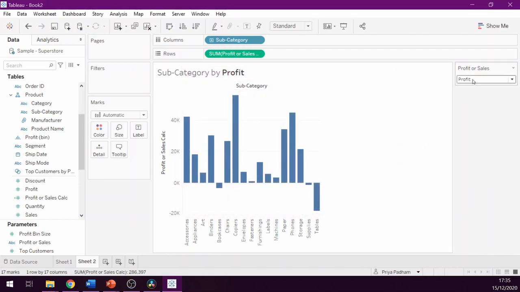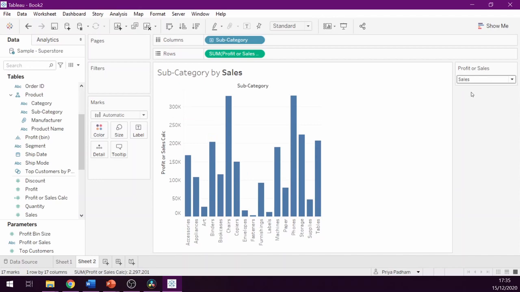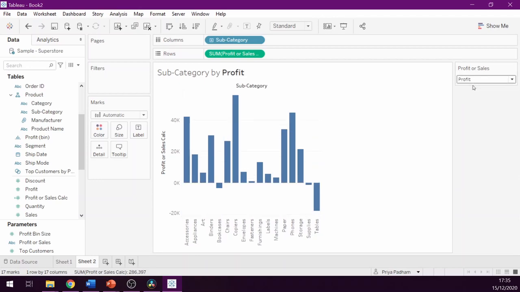Now when we toggle the parameter, the title will also change. We have now created two charts with dynamic titles using either a filter or a parameter.